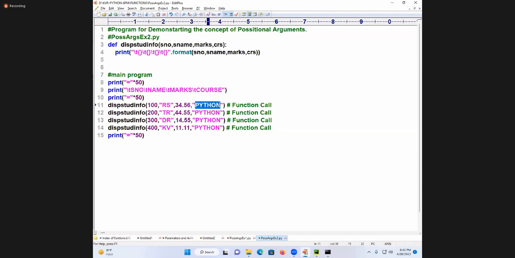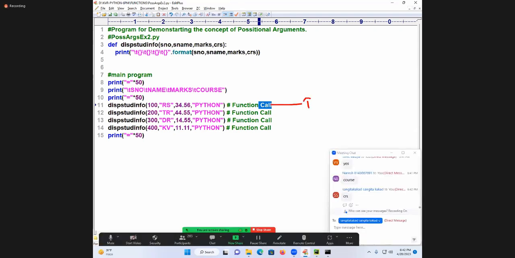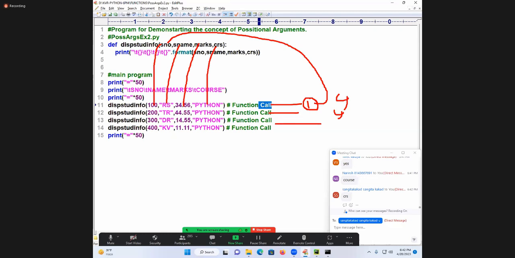What are we passing here? Python. In which call? The first function call. During the first function call, how many values is PVM carrying? 4 values: 100 to SNO, RS to this, 34.56, Python. The second time also 4 values. The third time also 4 values. But which value is being carried repeatedly? Is it not a waste of time?